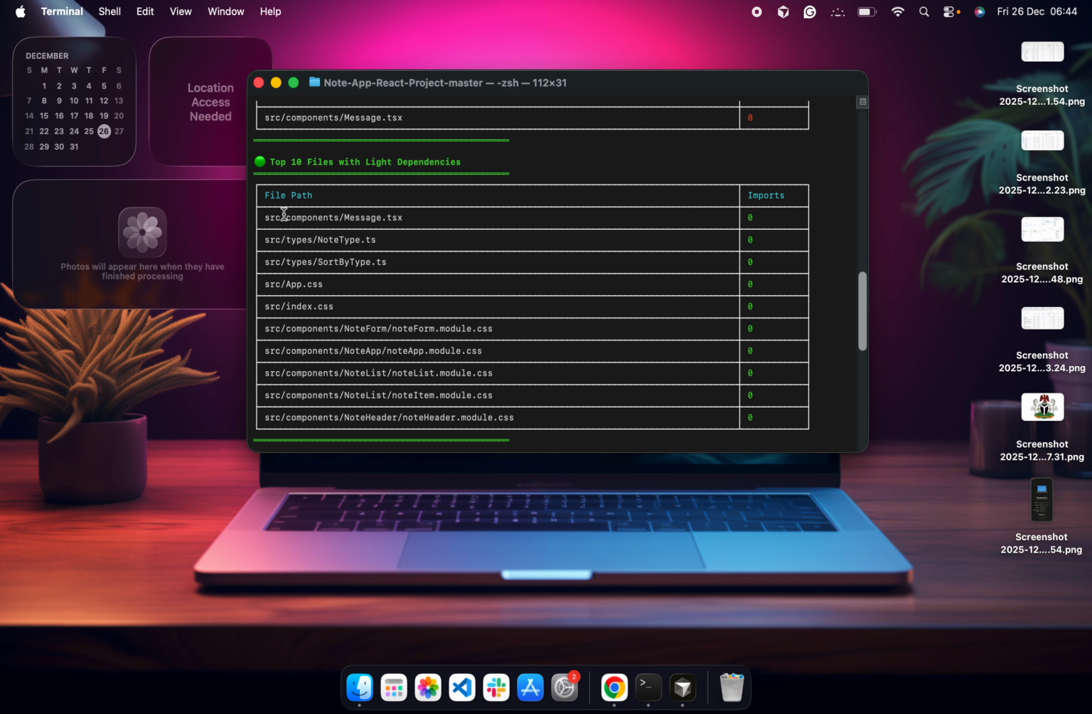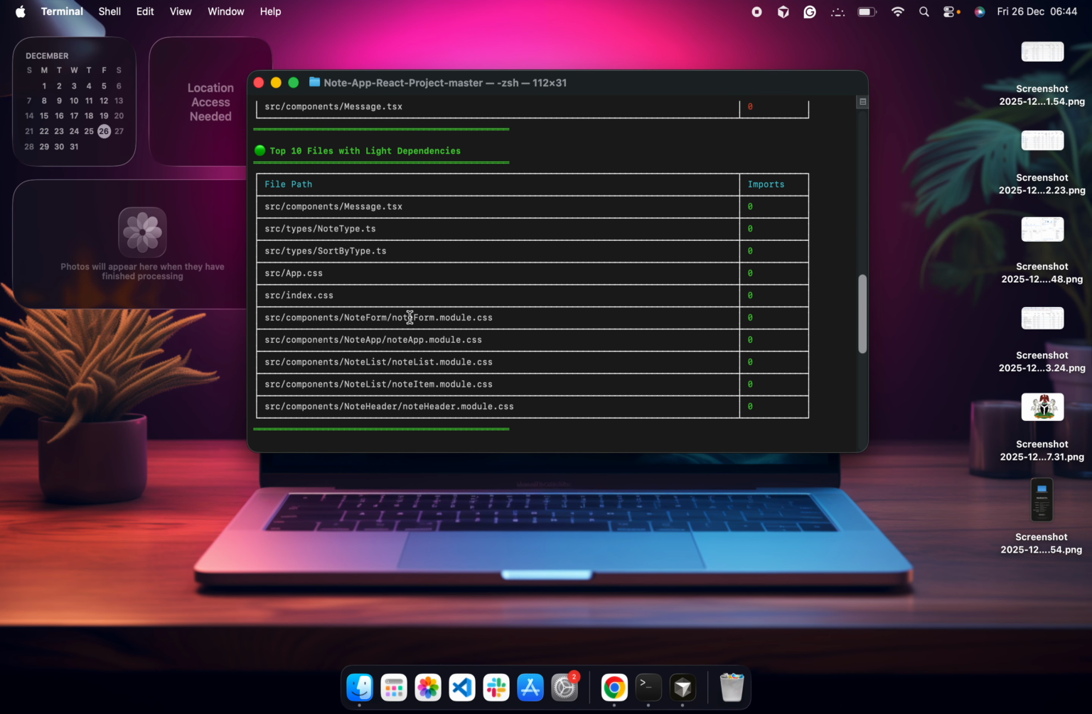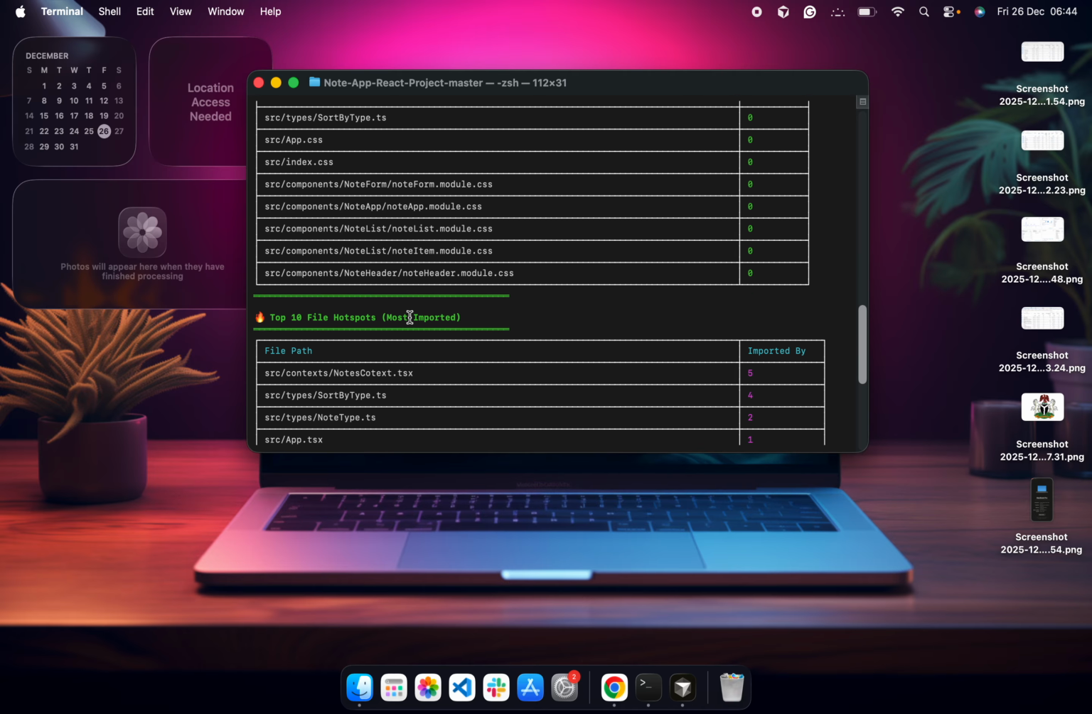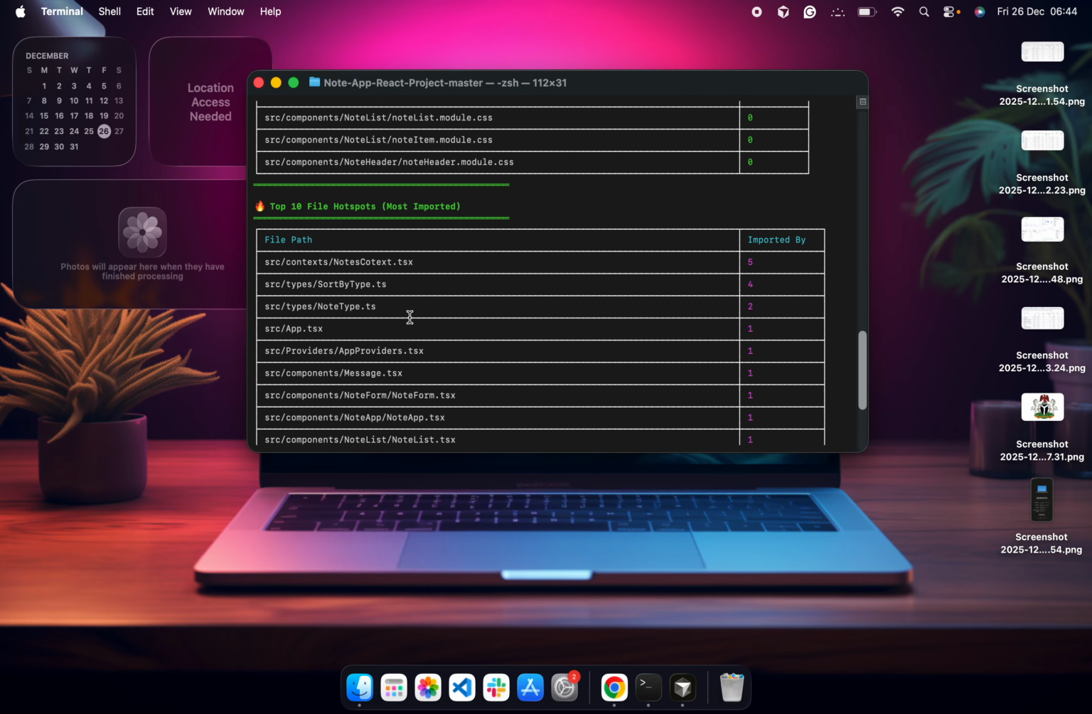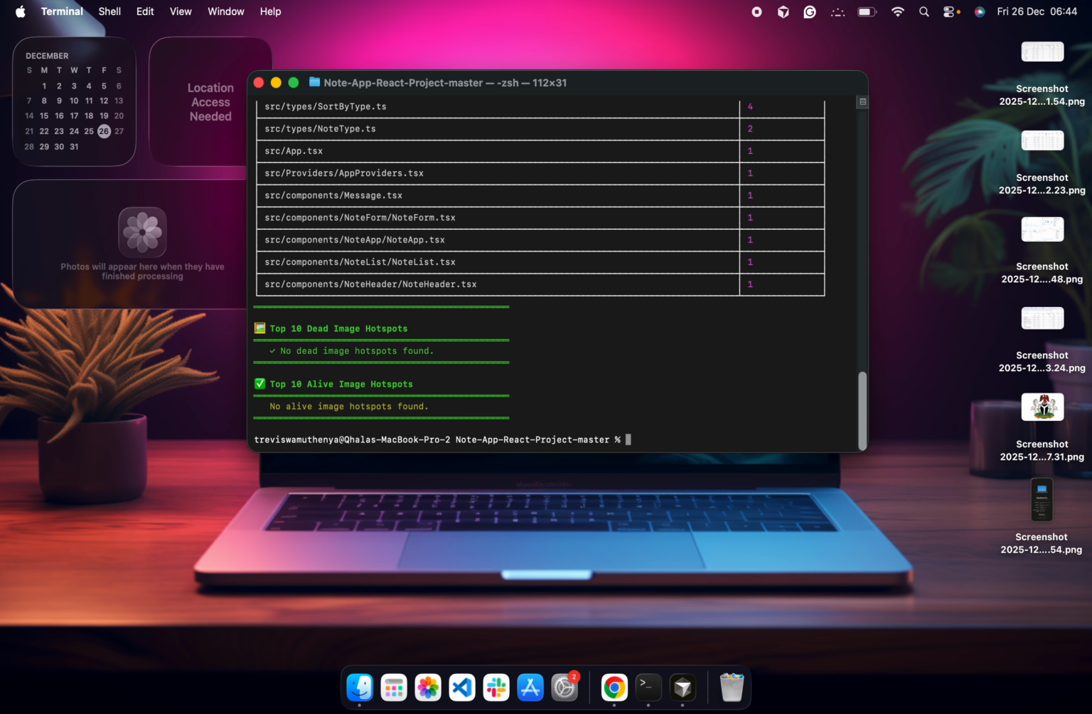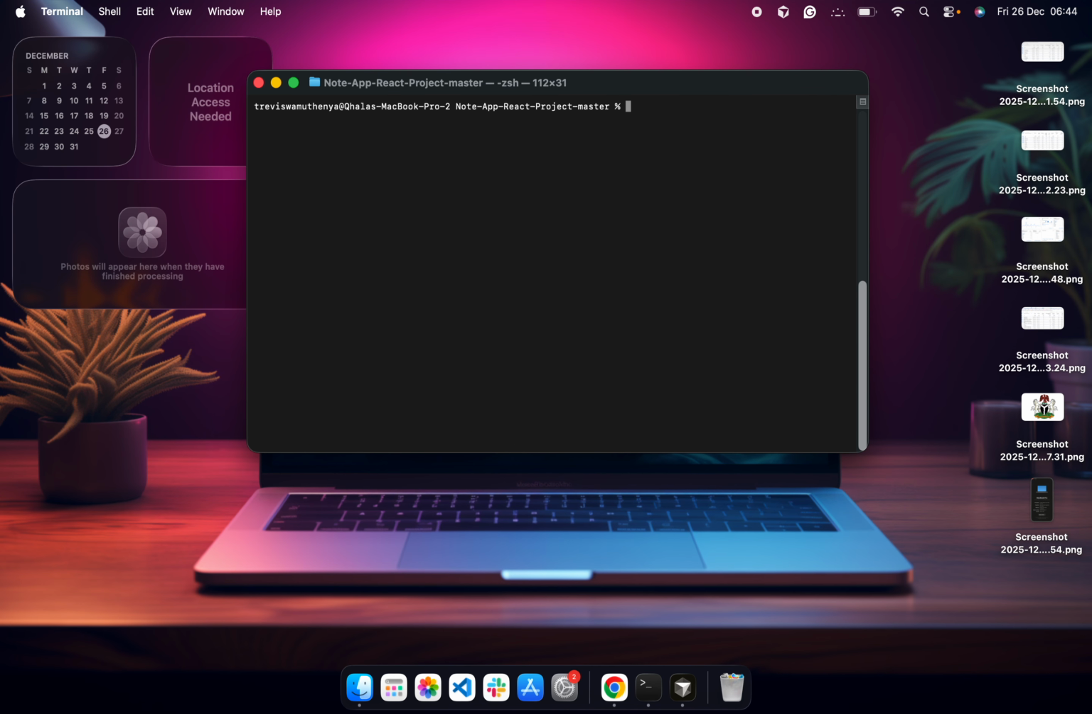So these are very useful when you need to determine whether certain components are really important for the project. This is just really good for cleaning up. And yeah, that's it for the project, the demo.